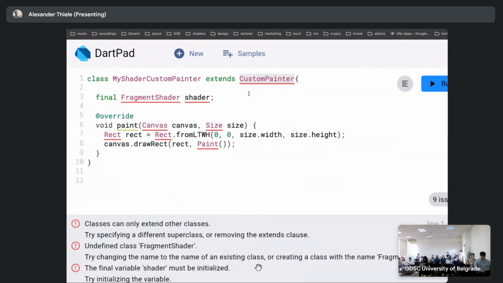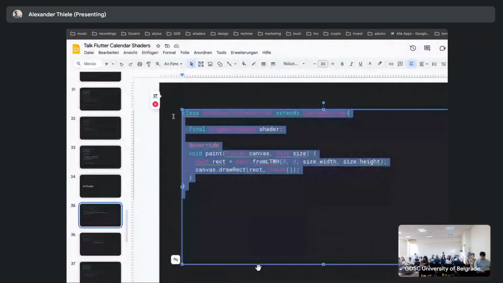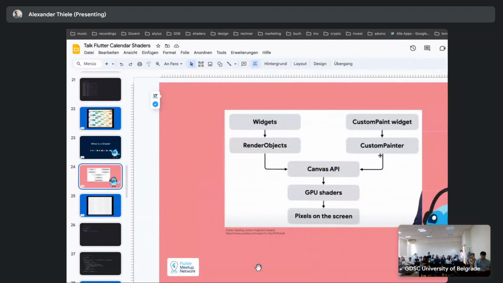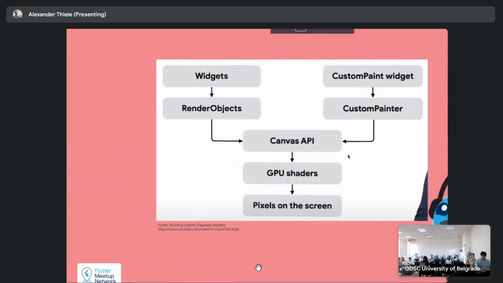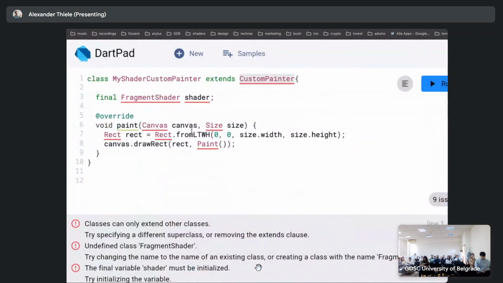And what I showed you before, let me show you the stack again, the custom painter at the very top right, because the custom painter has access to the Canvas API. We just zoomed in to make it bigger. And the custom painter here, I think you see it, has access to the Canvas API. And this can be used to paint something or paint a shader on the screen.